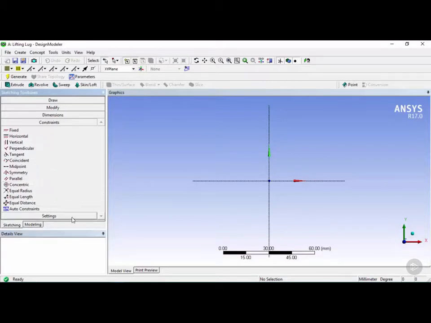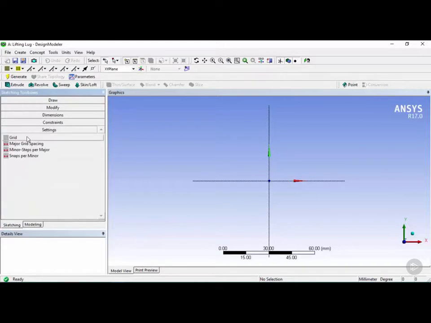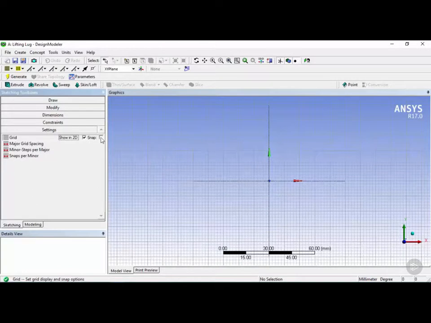And finally, here you have the settings where you can add a grid and add major grid spacing or minor grid spacing. So let's go ahead and turn on the grid and click on Show in 2D, and let's click on the snap. So the snap will basically snap your sketches to this grid. So it's basically easier to build your geometry if you're doing something very simple. If you have something a bit more complicated, you might want to turn off the snap.